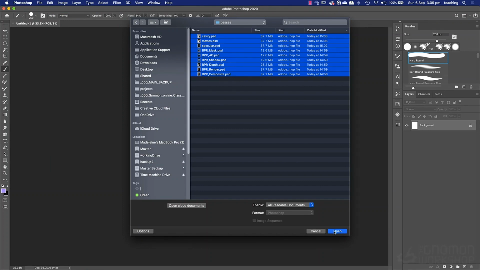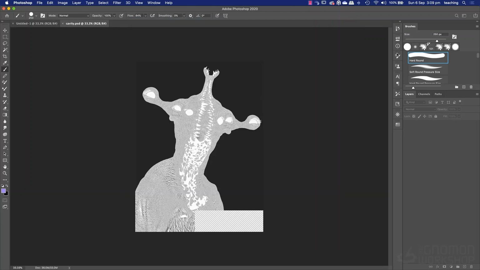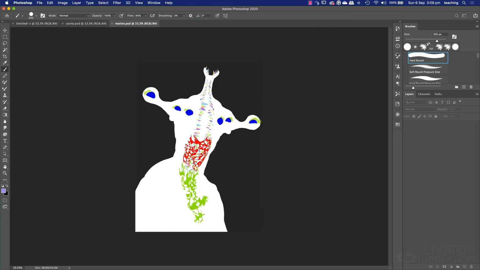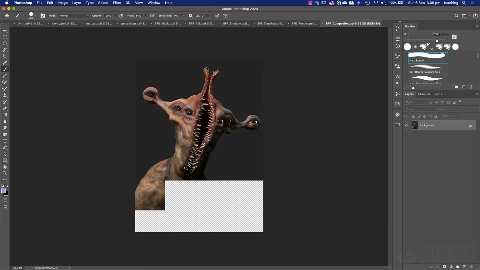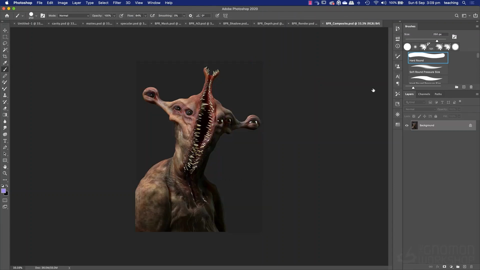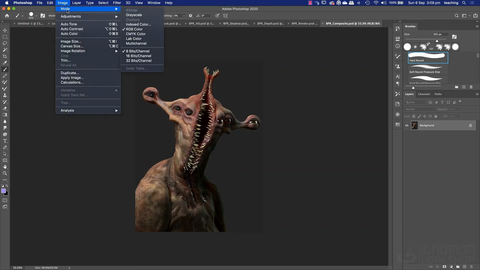Now that's going to open up each one of those. We'll let those load. They're quite high res, so it might take a little bit of time. There we go. So things like the BPR composite, if we go to image mode, this is RGB color, 8 bits per channel. That's fine. That's what we want. We're going to run a script that puts all of these files together for us into a layered PSD. And for that to work, all the images have to be RGB 8-bit.